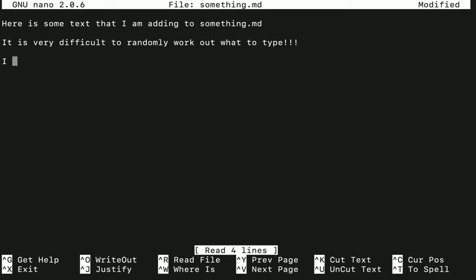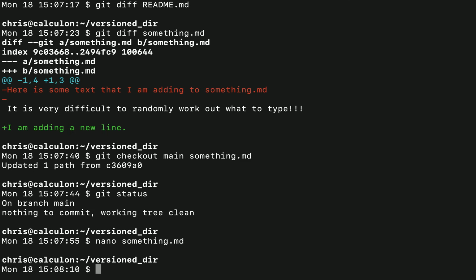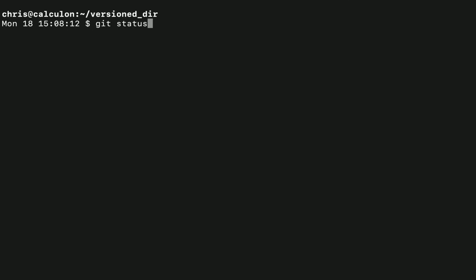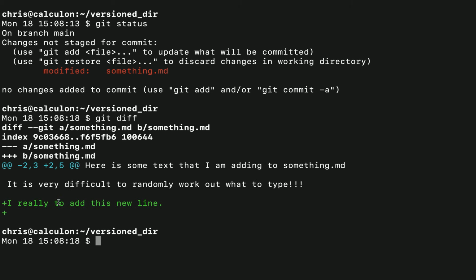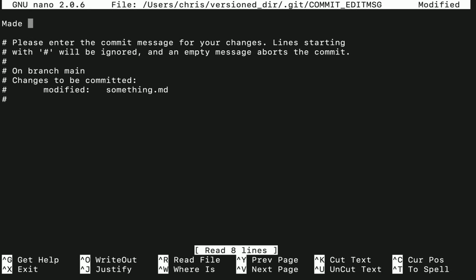In this case, I really want to add this line. Let's add a new line like that. Control L to just clear the screen. Git status, it's seen that something.md has been changed. Git diff again, it's seen that I really wanted to add that new line. And then I'm going to commit this now with git commit -a. That means save a new version snapshot to the repository. And I'll put in a commit message, made some changes to show that I can add a new line.